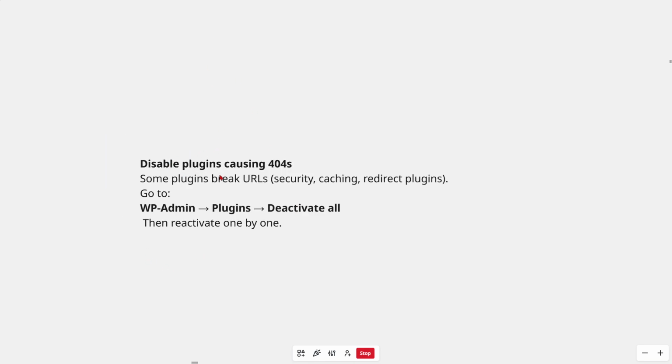Now the next fix is to disable plugins causing these 404 errors. So some plugins break URLs, so this can be security, caching, redirect plugins. So to do this, simply go to WP admin plugins, deactivate all, and then reactivate these one by one.